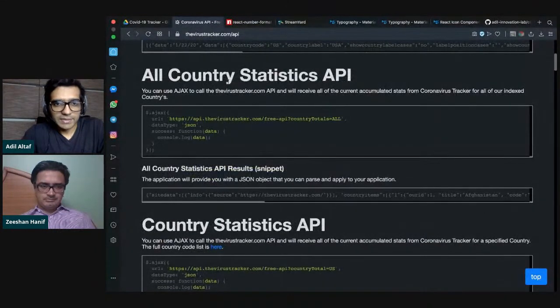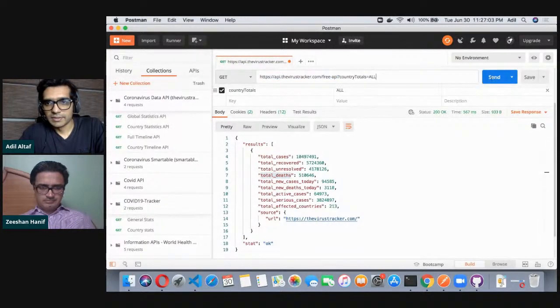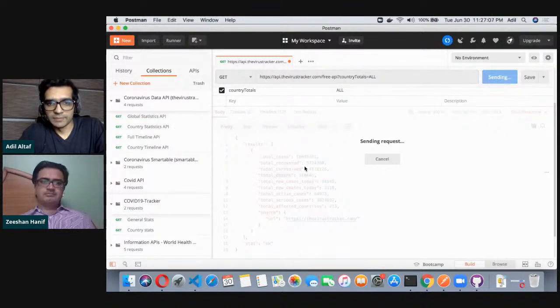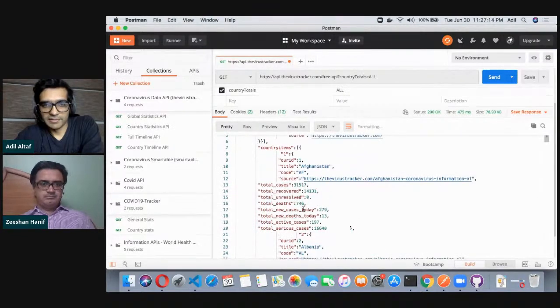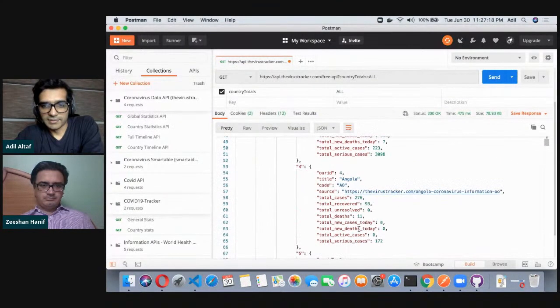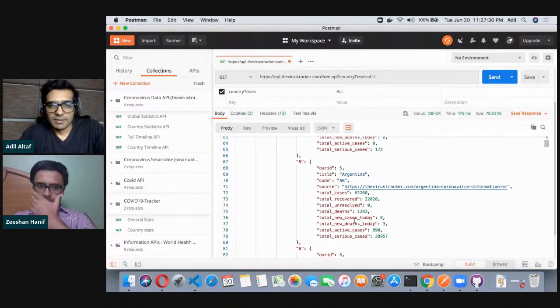The way they've done it is if you call this API, it includes all the countries. If I run this, as you see, it's alphabetical: Afghanistan, Algeria, and so on. For each country, it gives the number of cases, deaths, active cases, all the same kind of data, and how many people have recovered. So one way to do it is to call this API, get all the data, and then filter for the country, find that country's index, and get the data from there.